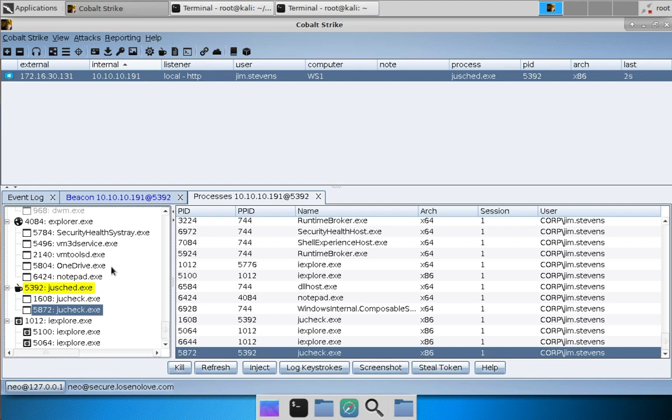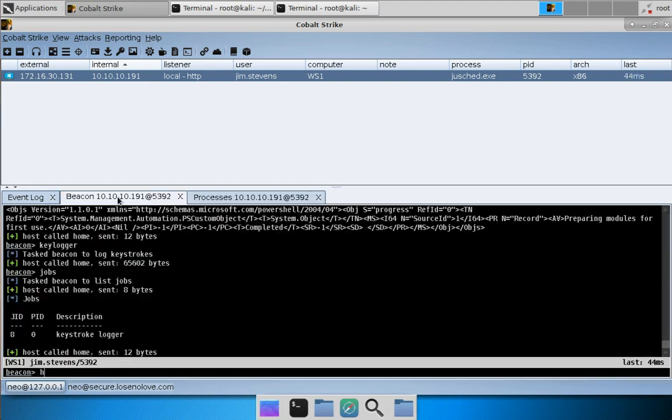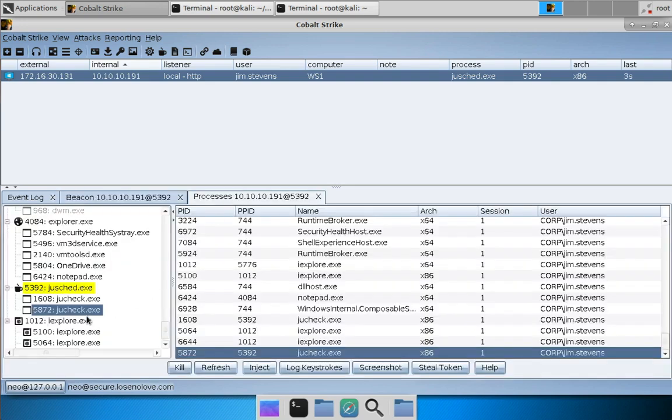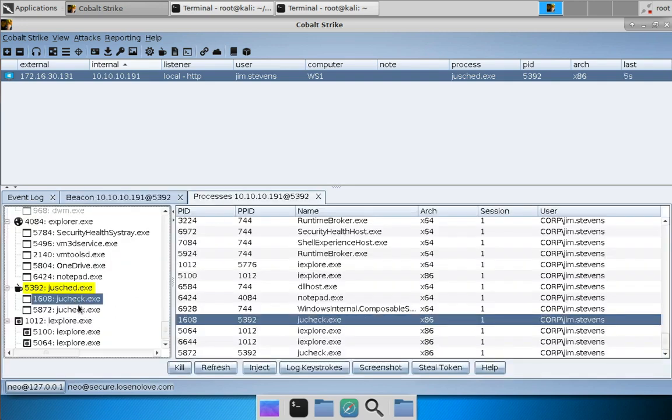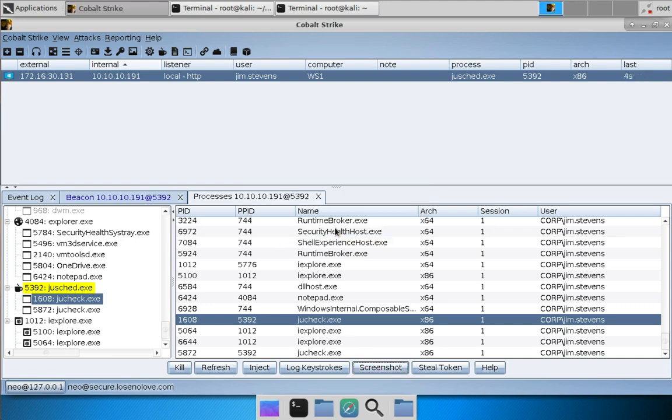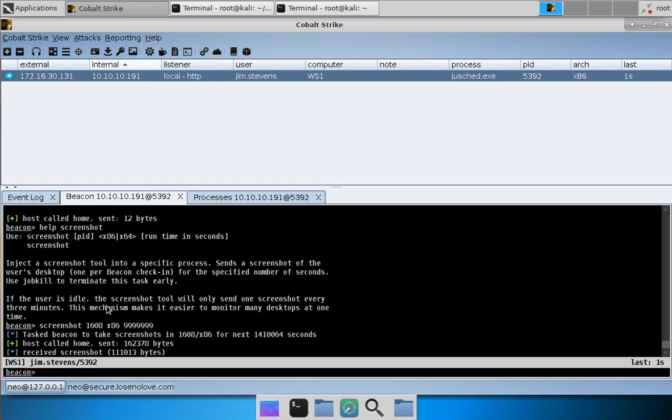Now, let's inject the screenshot tool somewhere. The screenshot tool does have the ability to run for a long period of time, but if you're going to take advantage of that, you have to target it to a specific process. So we'll target it to Java Update Check in PID 1608. So let's press screenshot, have that run for a long time, and we should now be getting back screenshots and keystrokes, right?